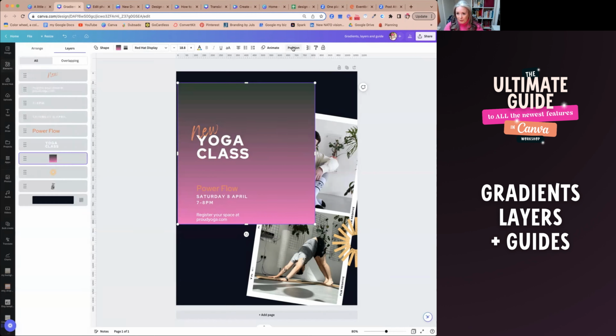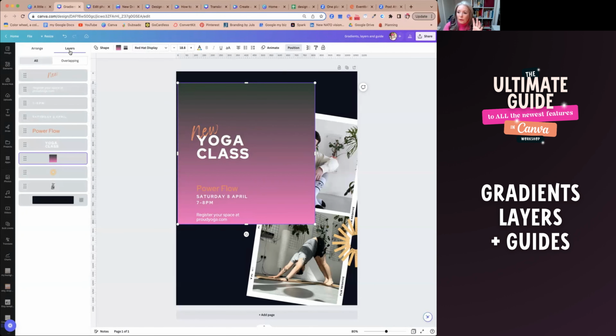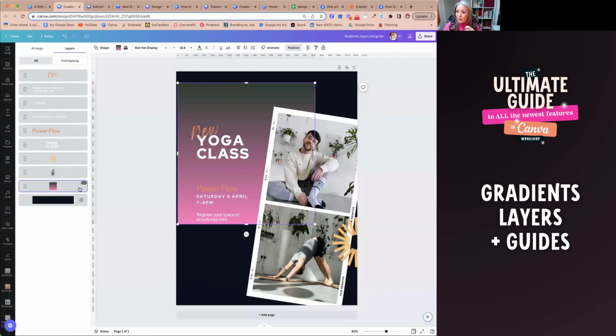You can either click on position, and now you'll see this new guide down the left hand side, and you can click on layers. So it usually sits on the arrange, and this is where you can arrange things left, arrange things right, center things, etc. But now you have this layers panel, and what's really good about this is you can move the box right up to the top, or you can just easily move it down to the back, so it quickly moves things for you. And this is great if you have lots and lots of different elements in quite a complex design.